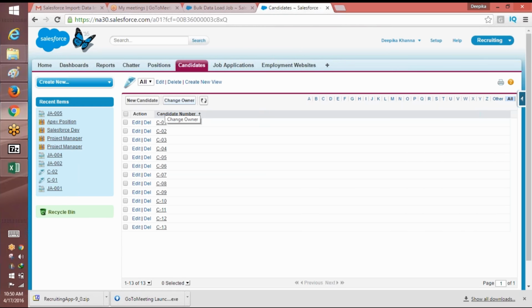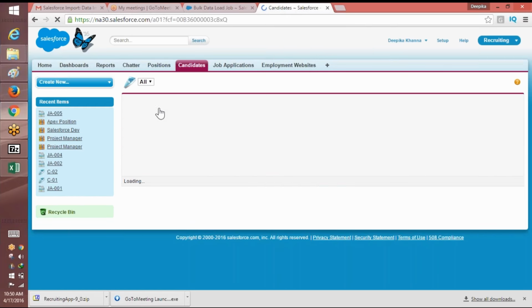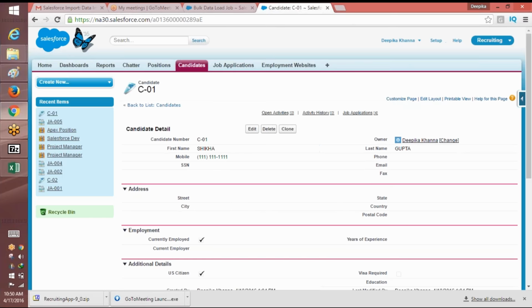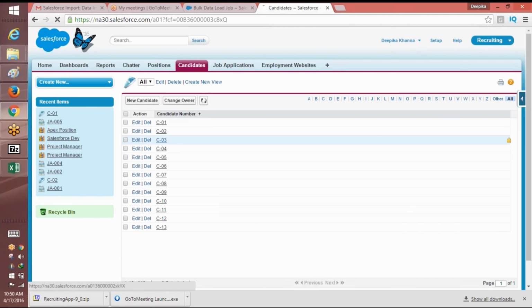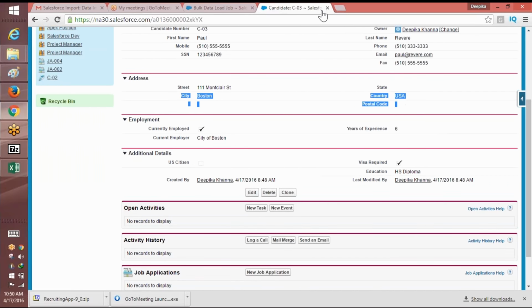So when we go to the candidates object, we should be able to see all those? Yes, if you go to the candidates and click on the go button on the top and refresh it, you should be able to see it. If I click on any one of these, see this is the one that we already had. If I click on this one, 03, see this is the record and all the fields have been auto-populated. Everyone has those records?